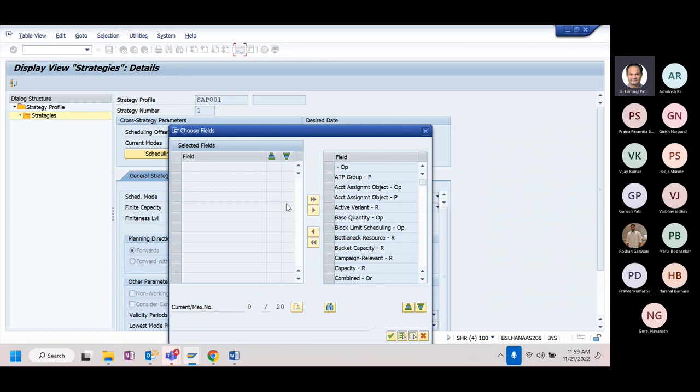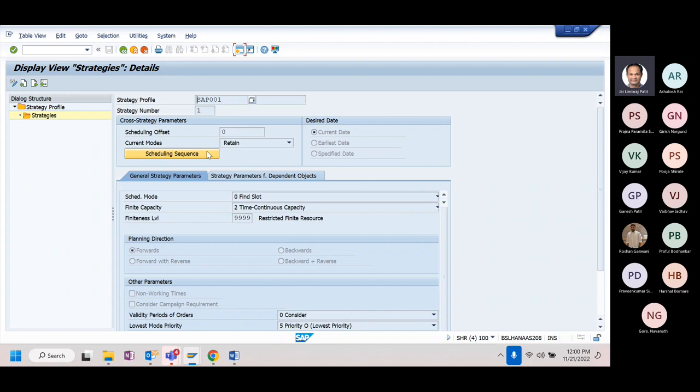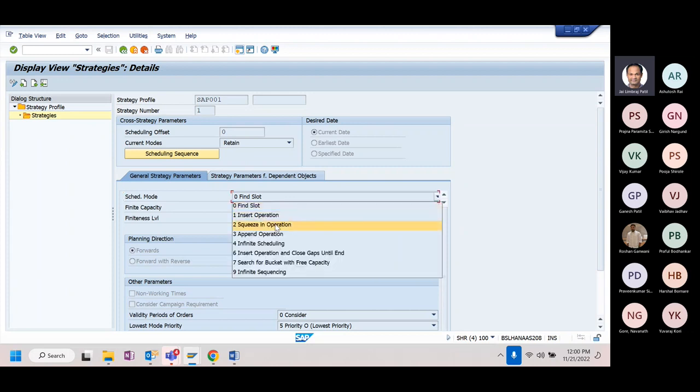Scheduling sequence: when there is a conflict, when multiple operations are scheduled on a work center at the same time, how to prioritize them? That control is here in the sort sequence. Accordingly, all those conflicting operations are put in a sequence, operation 1 first, operation 2 second, and so on. Then we have the setting for the mode: find slot, insert operation, squeeze in operation, and there is also an append operation which we didn't talk about.